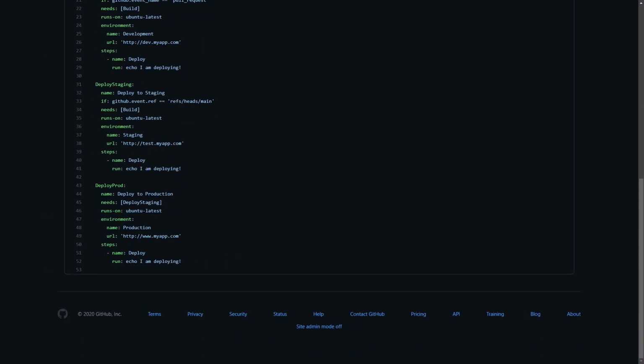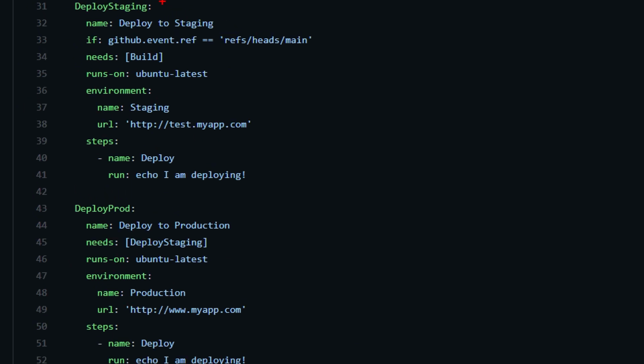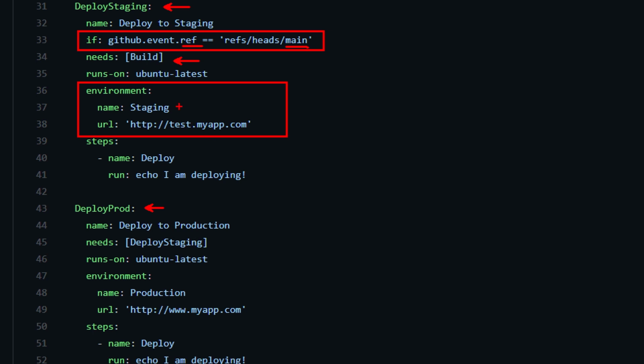If I scroll down, we have the other two sections, deploy to staging and deploy to prod. And as I said before, I want to deploy to staging only if I'm merging or committing into main. And for this reason, I have this other if over here, which checks the ref and executes this stage only if we are going into main. Once again, we depend on build, and we have the environment section over here with the staging environment and, again, a different URL. Finally, we have the deployment to production, which depends on the deploy staging. And so I don't need any other condition.